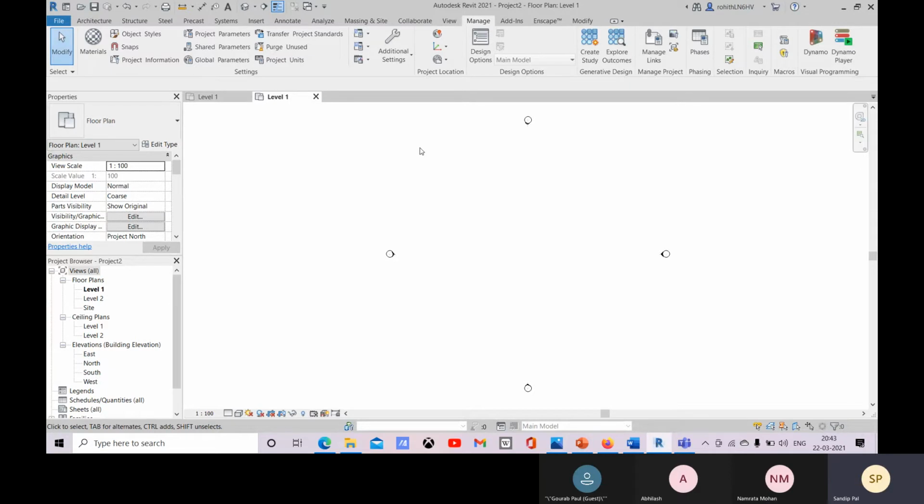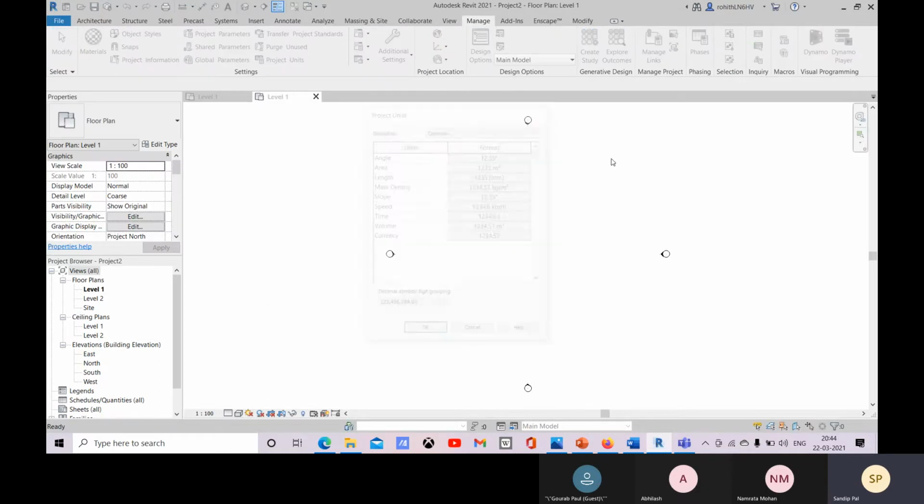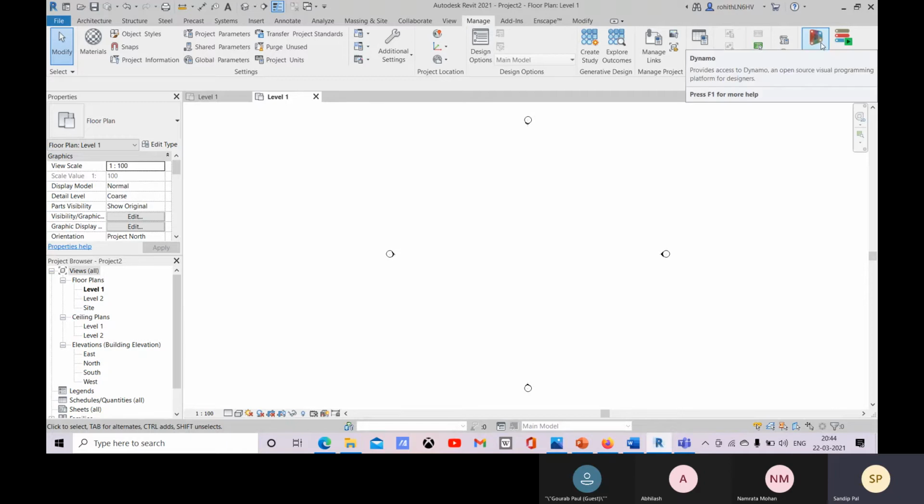And the next important thing is that, because you are opening your Dynamo and creating all your visual program based on the project, the unit depends upon the project. Whatever you do in Dynamo, the unit will be based on the Revit project. So if it is set as millimeter, whatever value you put in Dynamo will work as per this project unit, and the result will be as per this project unit.